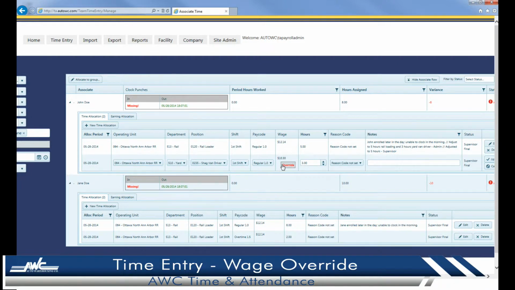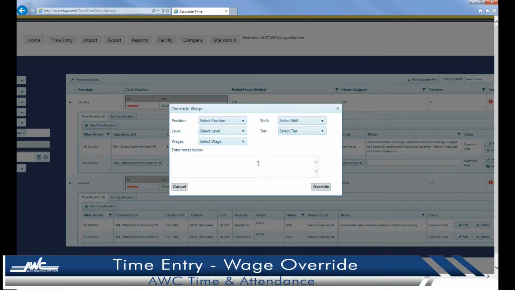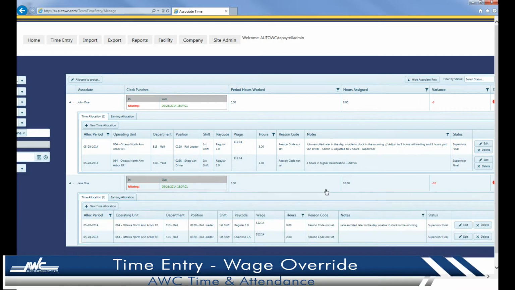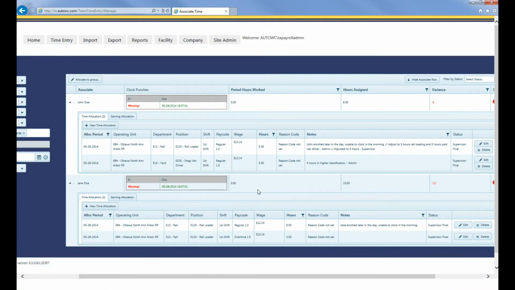Click Edit, click Override, select the rail loading rate, and be sure to add a note. Click Override to save, and you will see the wage is now updated to the rail loading rate.